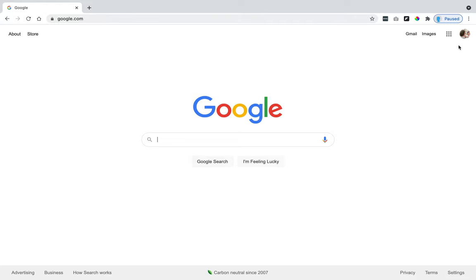Then in the top right hand corner, you're going to sign in with the email or the Google account that you used to set up your Google My Business. Once you sign in, it's going to have your avatar or your letter up there in the upper right hand corner.